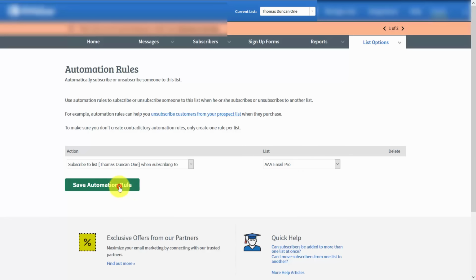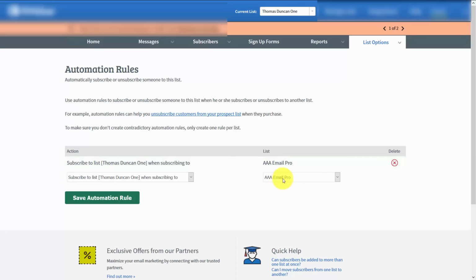And we're going to click Save Automation Rule. So that means then that whenever we get a subscriber to this particular list, they're also going to be added to the list that we're working on right now.